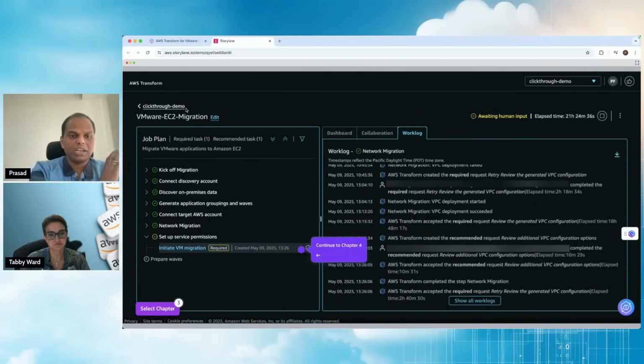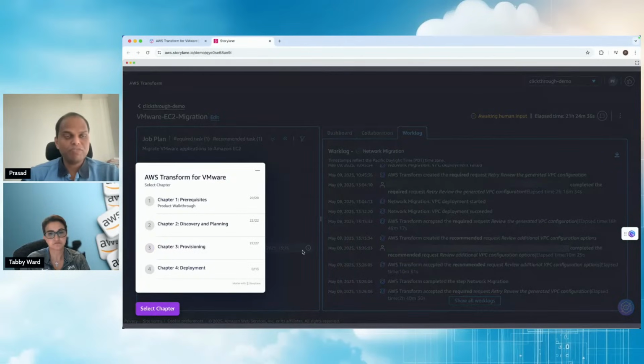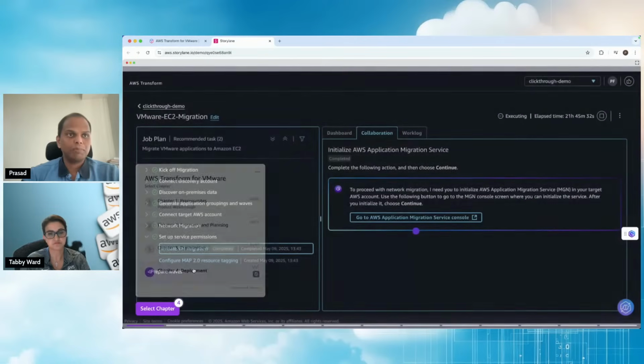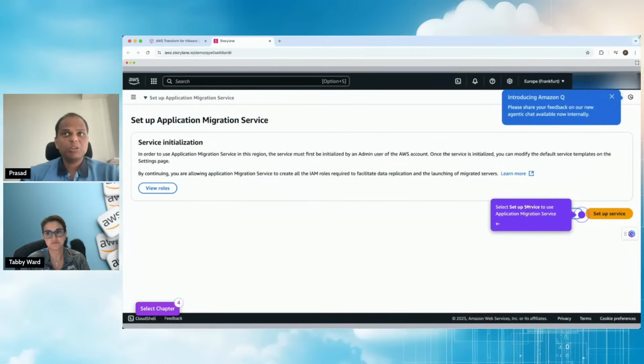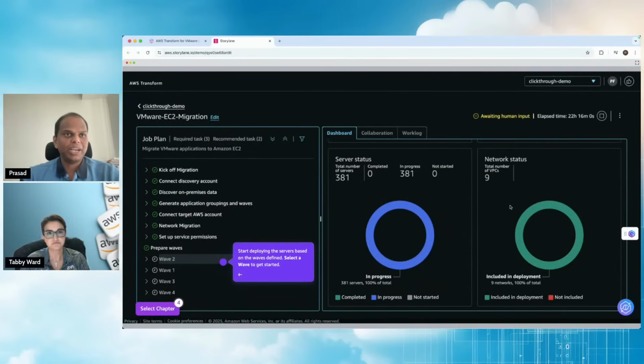Now it's about starting the migration. Now here, if you see, VMware migration is done via MGN. The last part, deployment, they are going to use Application Migration Service, right? And that we have covered in depth in the previous session. Click on next, you'll be able to set up the service so that AWS Transform is connected to MGN, and you'll be able to pass on the data and do it.